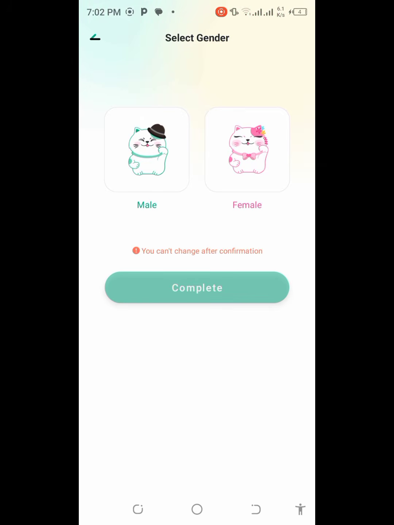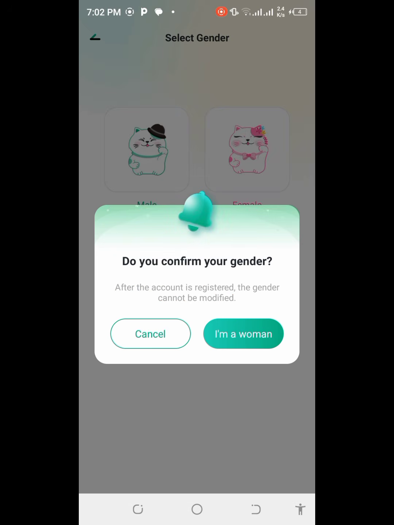Okay, so now they are going to tell you to select your gender. As you can see, you cannot change it after confirmation. Make sure you cross check your gender very well before submitting it. Especially if you are female, make sure you cross check it very well before you click complete, because once you click complete, there is nothing you can do about it.